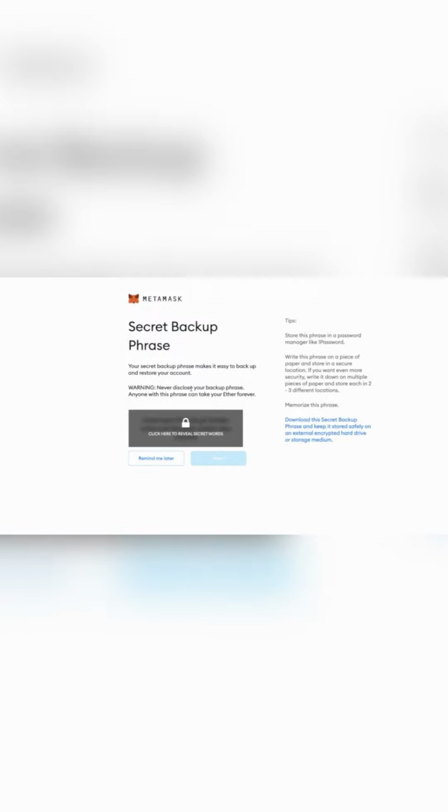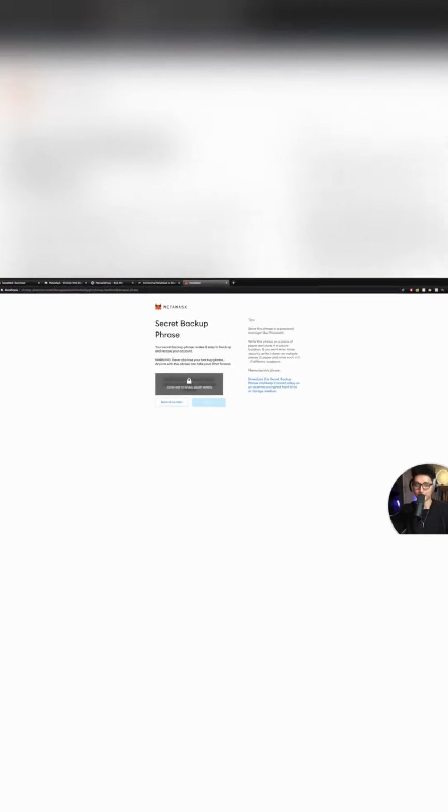And this is the key part, all right? Keep this in mind. This phrase is really important. You don't want to give it out to anybody. Think about it like your bank account. So basically, you do not want to share it with anybody. You don't want to store it somewhere unsafe. You probably want to write it down on a piece of paper, or screenshot it and save it on an encrypted hard drive. That's what you could do.